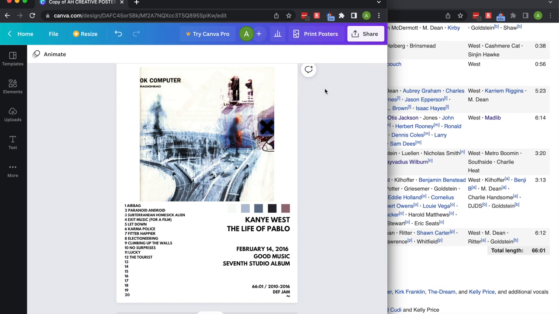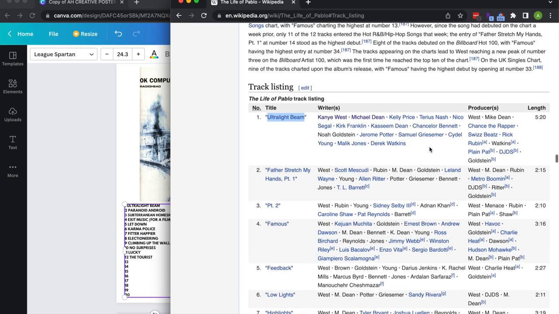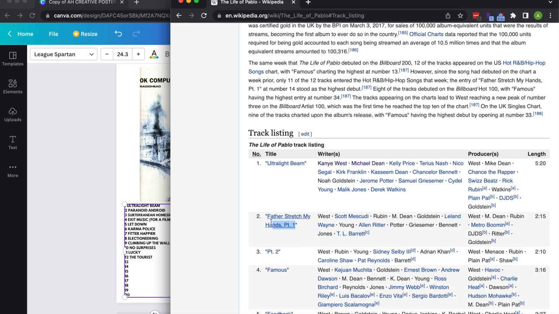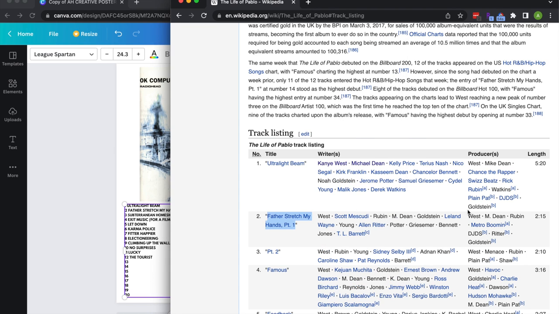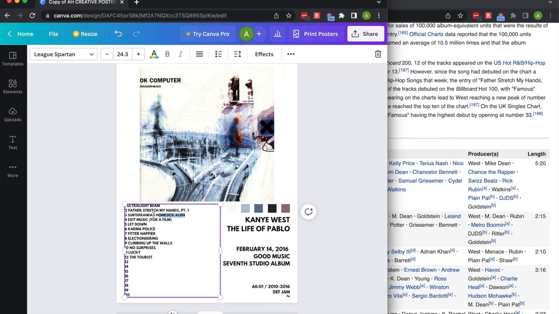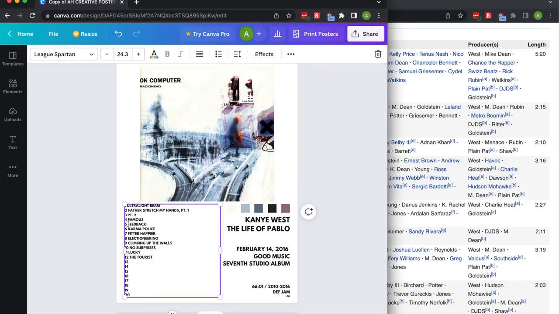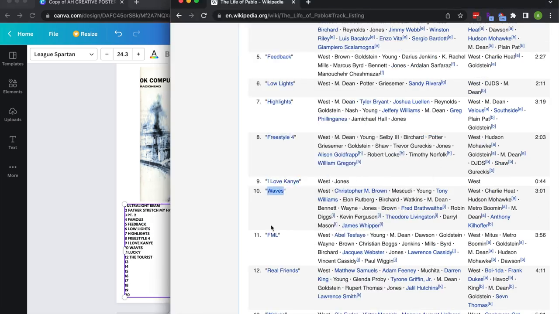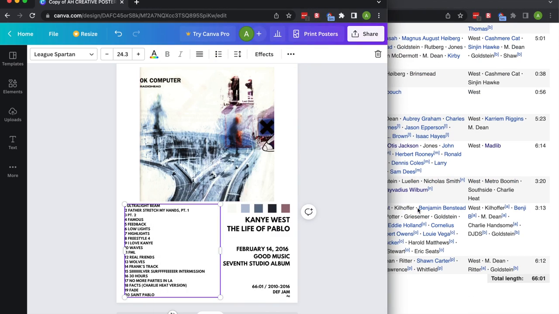Of course, the smaller ones do look a lot better in my opinion, just because you can see the titles a lot better. But especially for these where they have super long titles, like Father Stretch My Hands Part 1, it's a lot easier because they will fit, and you won't have to stretch the box too much, and you won't have to condense the title. So for the longer ones, it does work better, but I think this one's pretty good. And then you're just going to go through copy and pasting all of them, which I think is a pretty easy task. You just copy directly from the Wikipedia page.